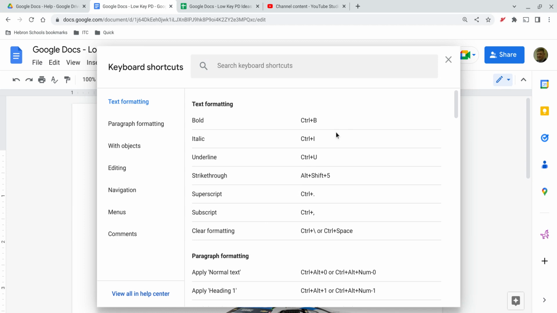If you've highlighted the text you would like to make boldface, you can just use Control B, and that will automatically put that text in boldface, and you won't have to take your mouse and move it to one of the menus. And there's all sorts of these different kinds of keyboard shortcuts.